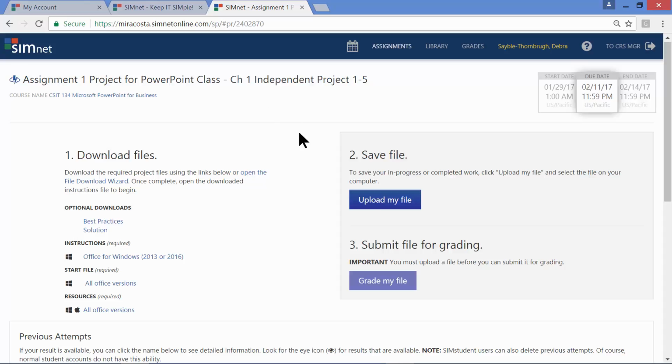When you click the project link, it takes you to this beginning page. Couple of important things to remember. You can do the project twice. If you don't like the grade that you receive on the first attempt that you uploaded, you can go back and redo the project again to try for a better grade, but you have to remember you have to do both attempts before the due date.